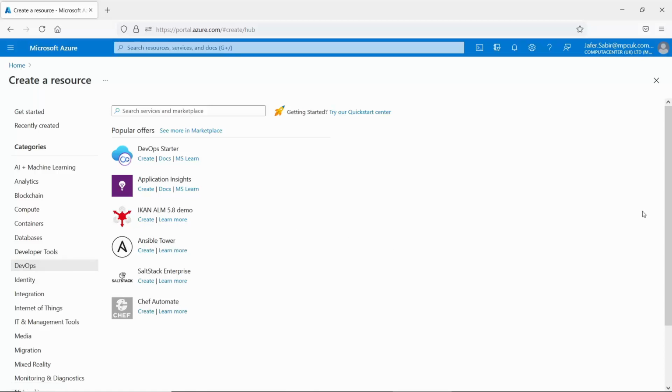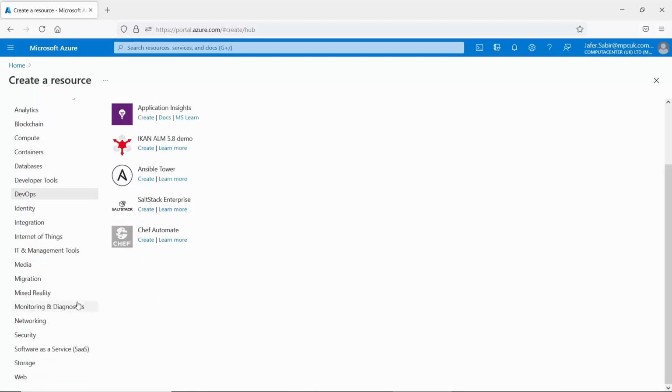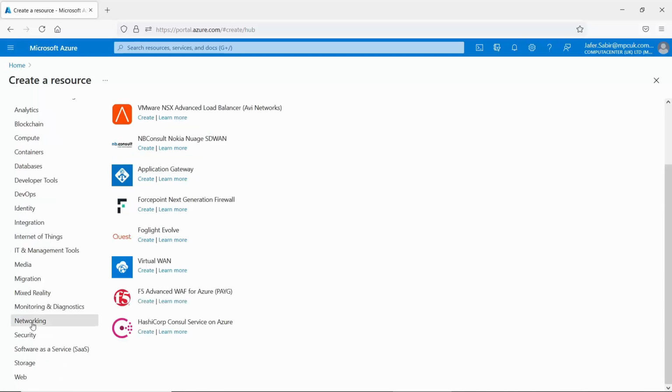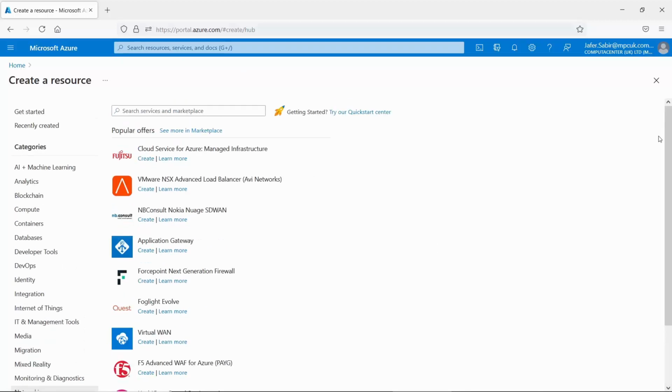And if we go to the one that I'm more familiar with, which is networking, we see networking resources in here, such as the web application firewall that you might need in front of your websites. And I can also see VMware NSX Advanced Load Balancer as well from AVI Networks. And if we hover back to the top here, we can also search the marketplace from here as well.